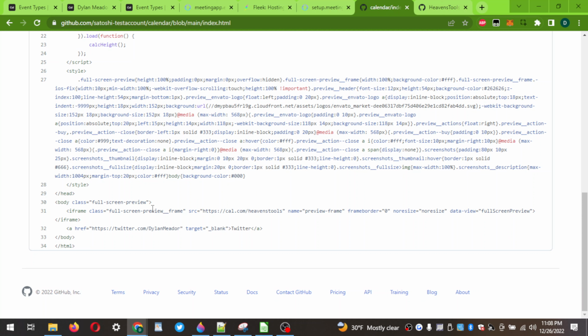31 here is where you need to change cal.com/heavenstools to be whatever your username is. So if it's 123.eth or anything of that nature, you would just change it to be cal.com/your name, and then below it here you can even see there's a link for you to add your Twitter as a link. So change these two pieces to be whatever pertains to you, and how you edit it is right here.